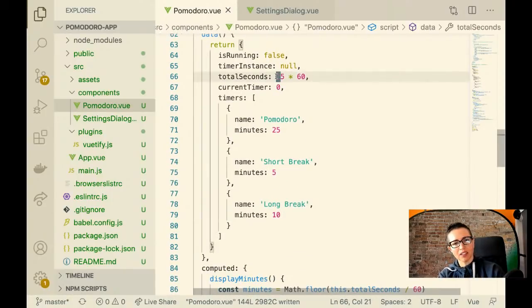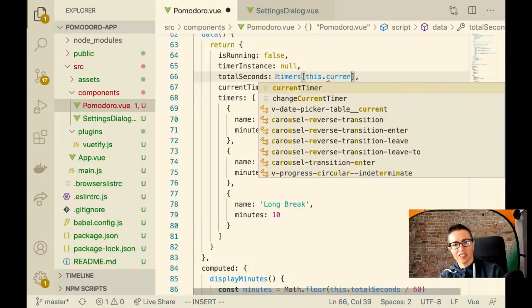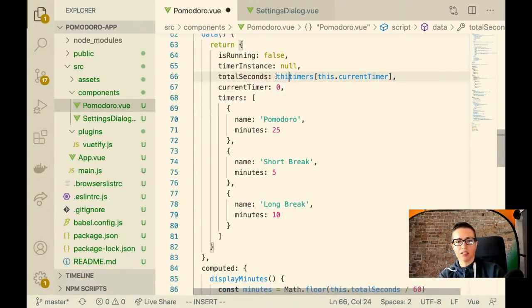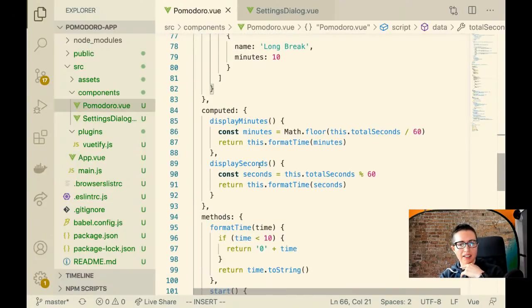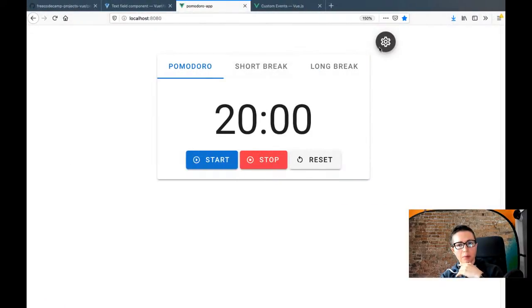Well, in data, does anyone know if I can reference this as the default? Like timers, this.currentTimer. Well, I'd have to do this here too. So it would be this.currentTimer, and then no, I have to watch. That was a dumb idea. I'd have to watch it. So I would have to watch the changes in these and then update total seconds, and that's what I should be doing. To probably add that in computed, so whenever anything in timers changes, I can update the total seconds. But this still works. It's just you have to change the tab before you can see it working. And then you can still start, stop, reset.